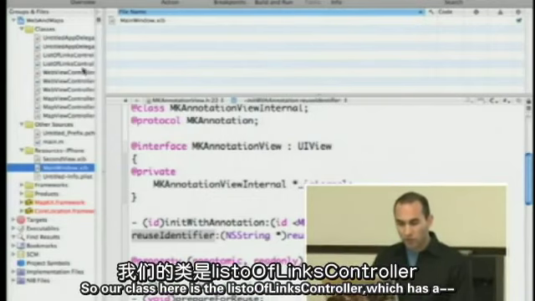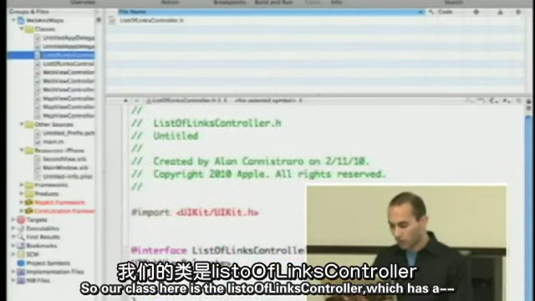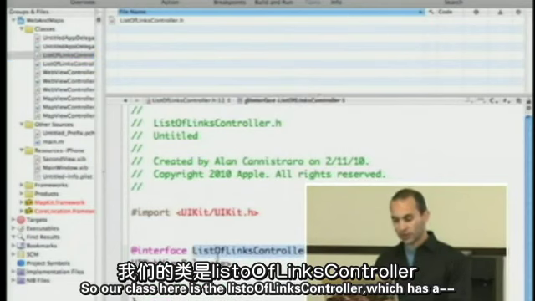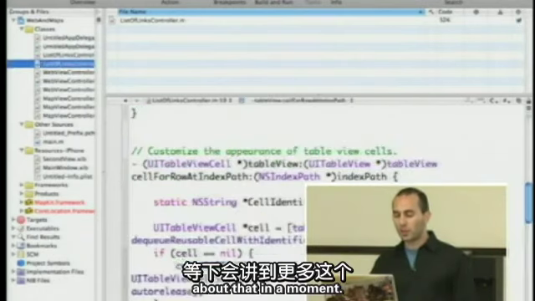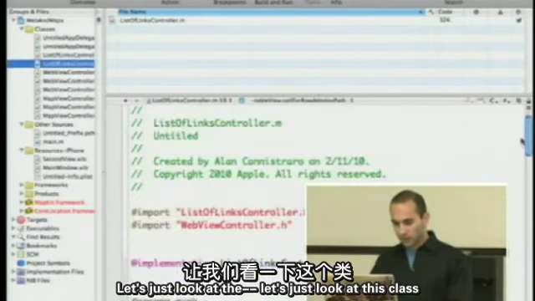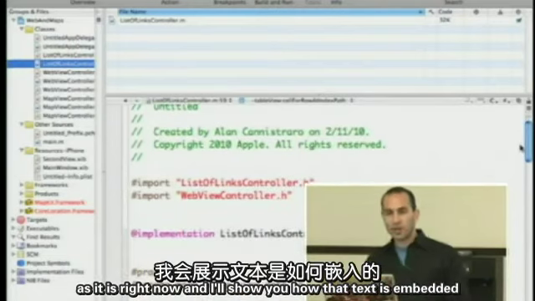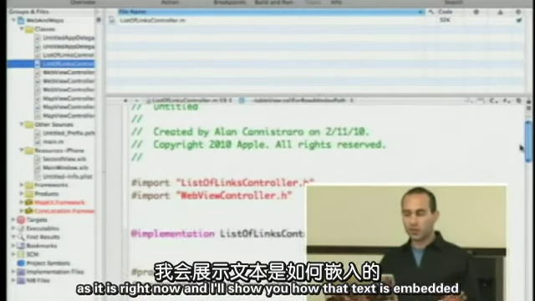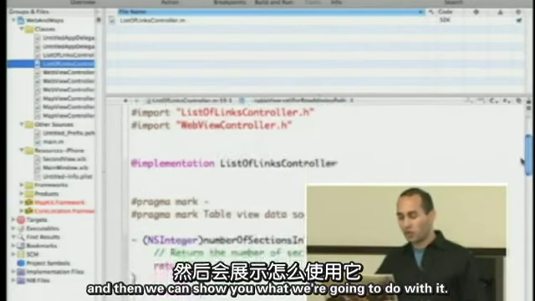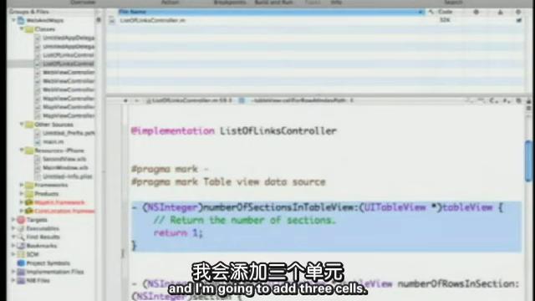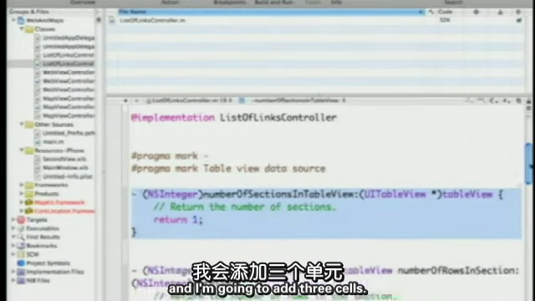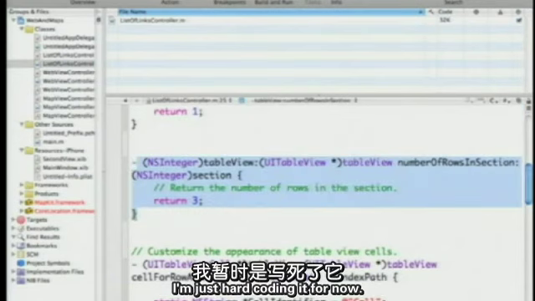So our class here is the list of links controller, which is a UIWebViewDelegate. Actually, more about that in a moment. Let's just look at this class as it is right now, and I'll show you how that text is embedded, and then we can show you what we're going to do with it. My table view controller is going to have just one section, and I'm going to add 3 cells. So there are 3 cells returned. I'm just hard coding it for now.